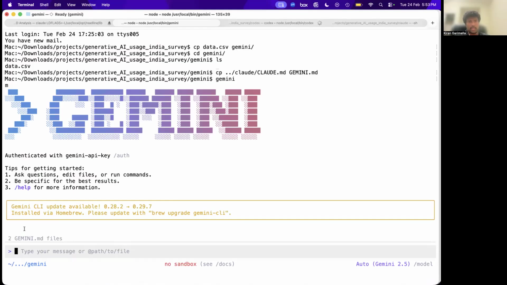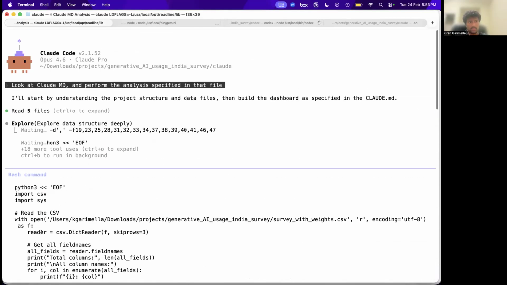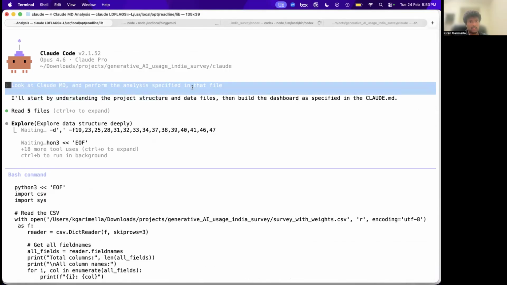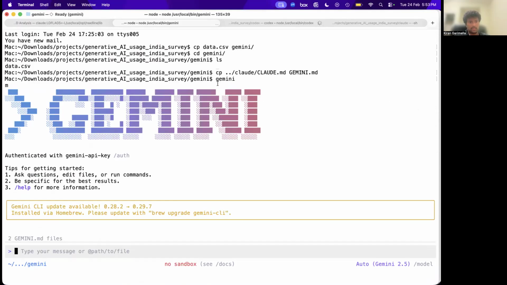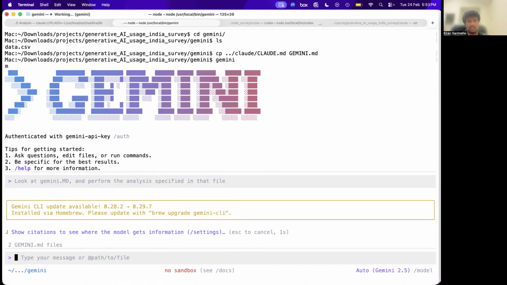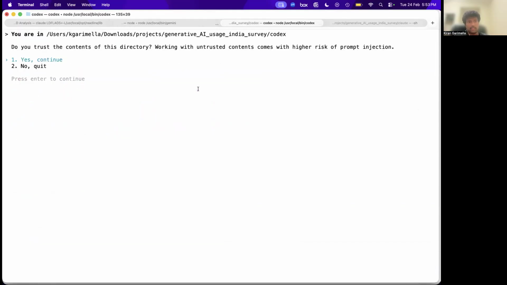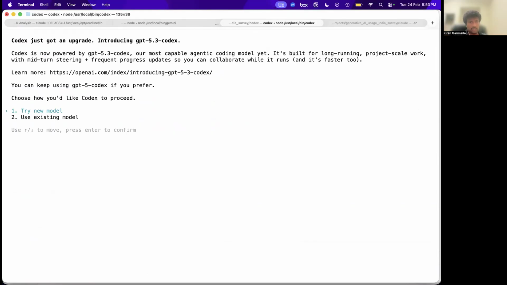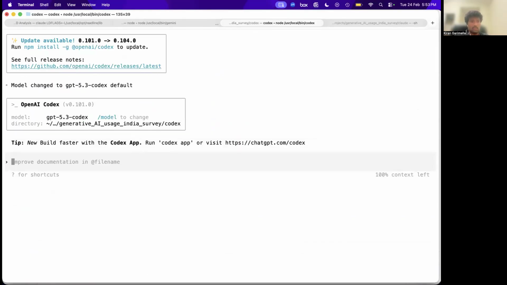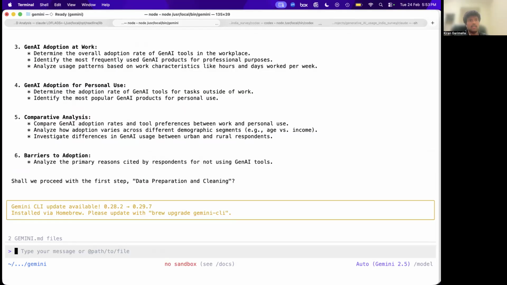Here again, I'll just use this. I'll say look at gemini.md again. These are intelligent enough, so they will be fine, even in the bad case. Here Codex is asking me, do you trust this? There's also a new model. Why not try the new model? Then I will say use codex.md. Okay, let's check this.